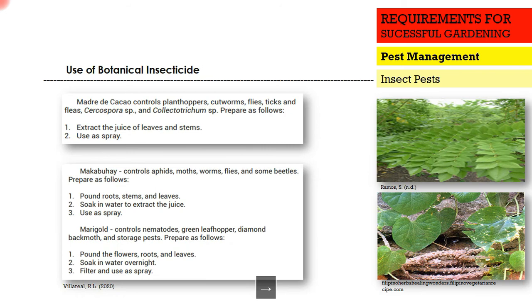So here are examples of botanical insecticides that can be homemade. You can do it in your home, like madre de cacao, which controls plant hoppers, cutworms, flies, ticks, fleas, Cercospora species, and Colletotrichum species. The botanical insecticide can be prepared as follows. You extract the juice of the leaves and stems, and after the extraction, ferment it, and you can use it as a spray.